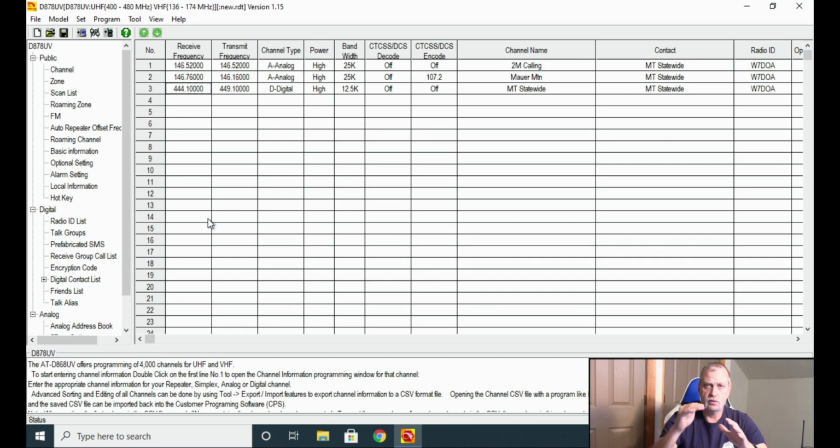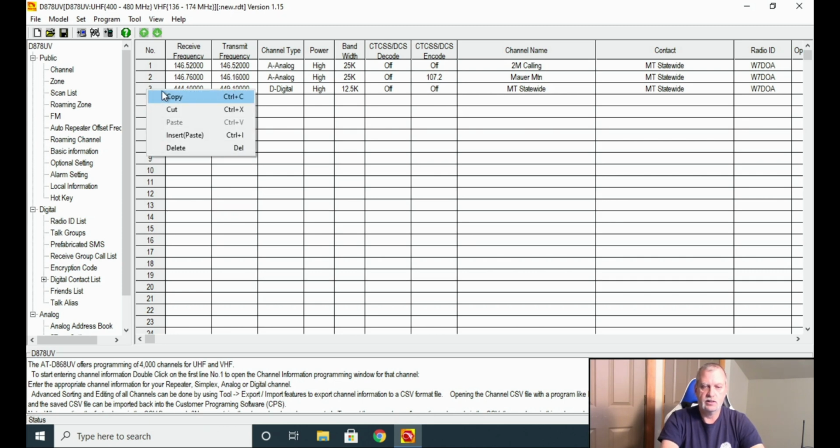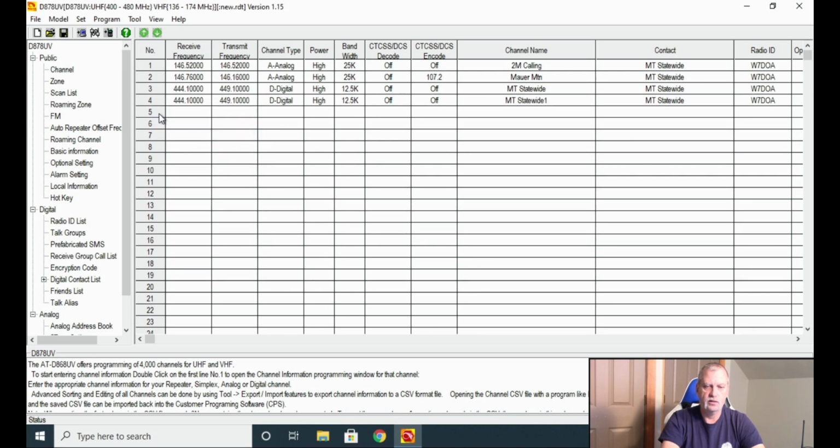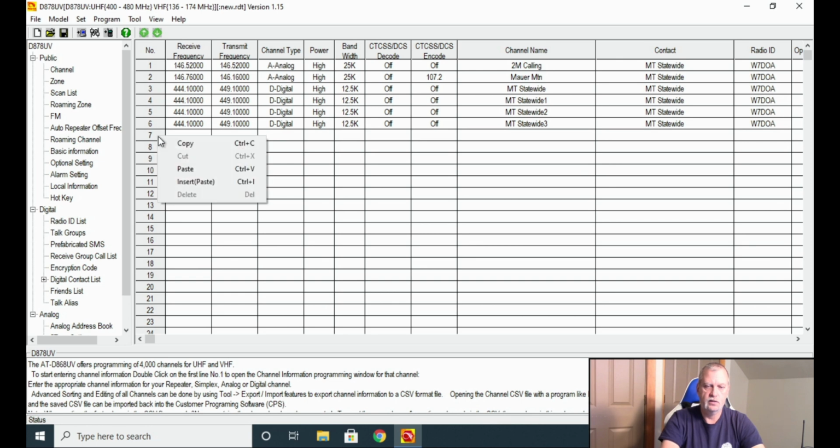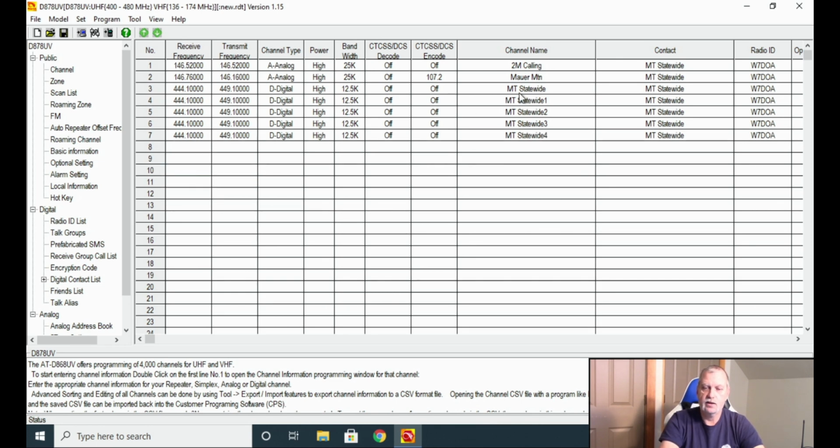All of the talk groups that we have are the identical channel because we're going to the same repeater. We're just using a different talk group, remember. So what I will do is I will copy this and then I will paste it 4 times. 1, 2, 3, 4. Now I have 4 identical channels. Well, I don't want them completely identical. I want to change the group in them. So I will go to this first one here, which is already done.